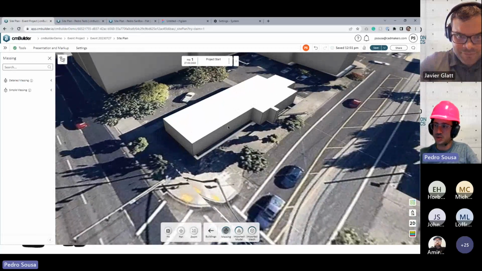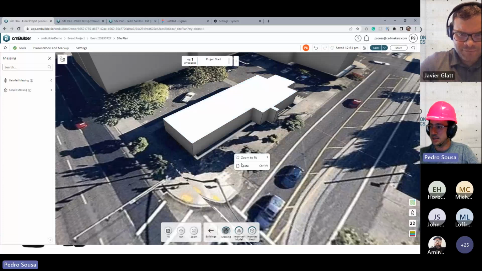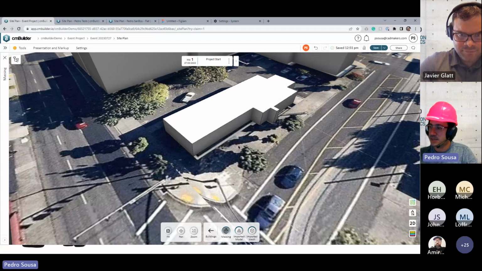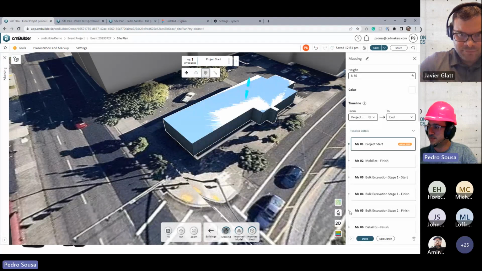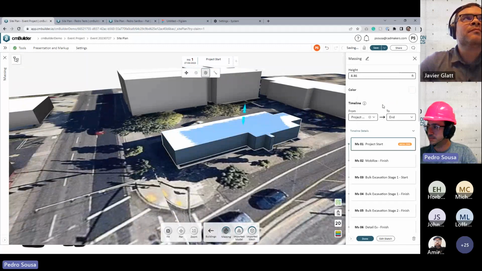So instead of redoing the same process to take that sketch, I'm gonna simply select the massing, do a copy, and then do a paste. A lot of people have requested copy paste for massings, and now we have it. So you can place it in the right location, in the same location. And for this one, I'm gonna color it red.